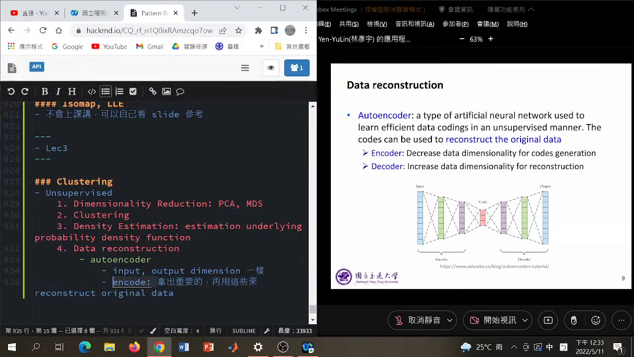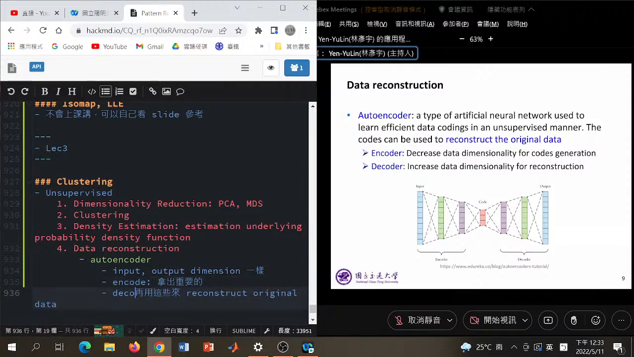So data reconstruction is also a task of unsupervised learning because we don't have the label of the input data. Our goal is to make the output as similar to the input as possible.